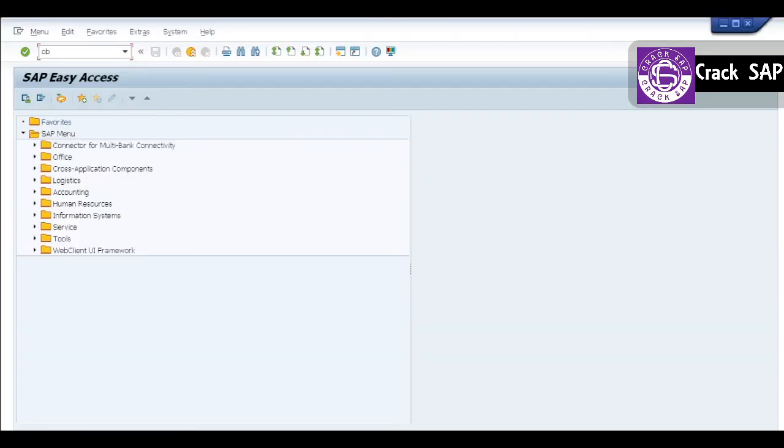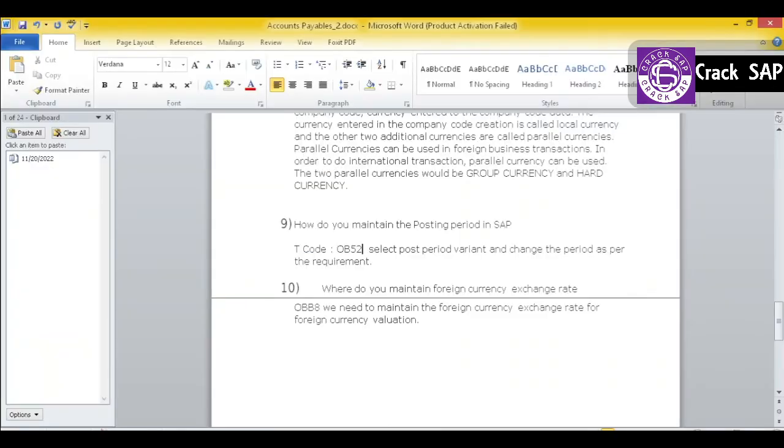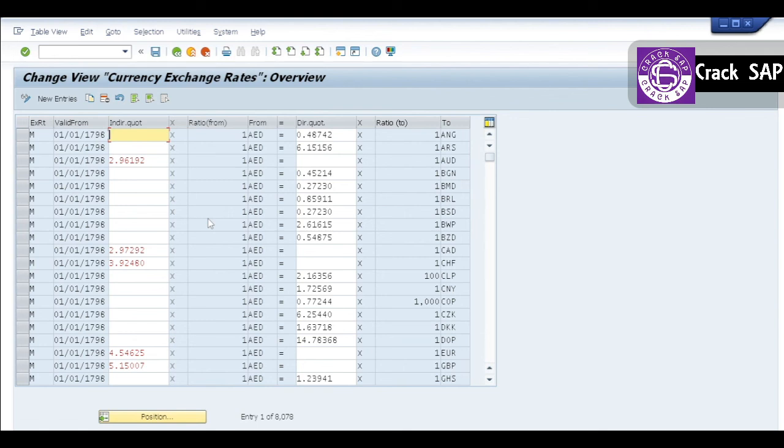In OB08. Sorry, I'll correct it here: OB08 is where we maintain the foreign currency exchange rate, while OB8 and OBB9 are for payment terms. This exchange rate is maintained for open items that are still open, not yet paid, where the rate has changed from a particular date until the payment date. When I pay the customer, I need to go with the current period rate of exchange. That's why we make a foreign currency valuation, which is posted this month, and next month the same will be reversed, because anything can happen to the next month's rate.